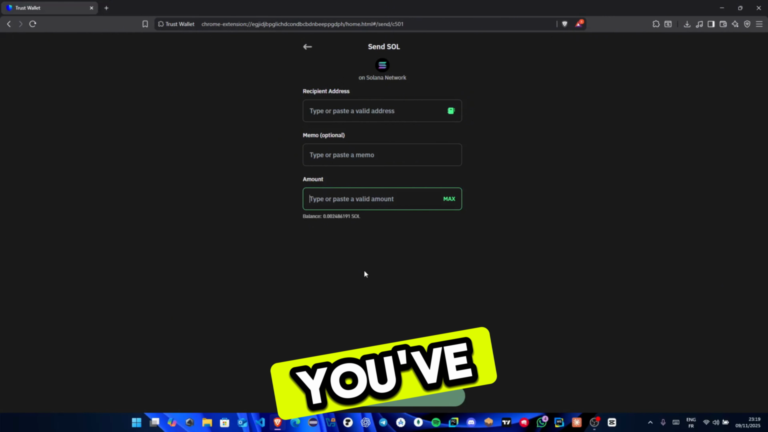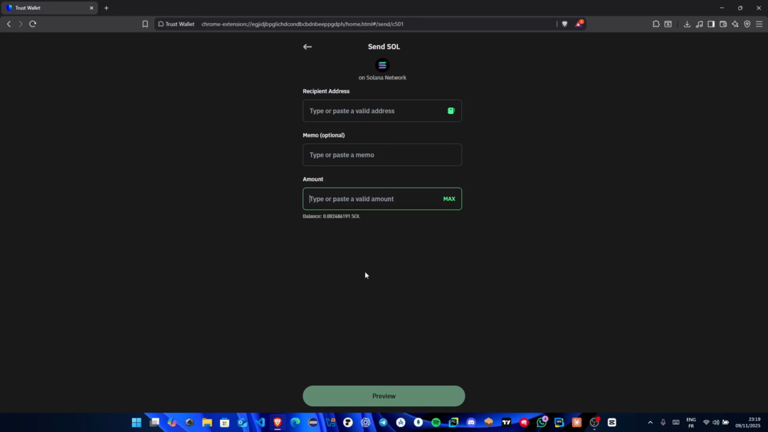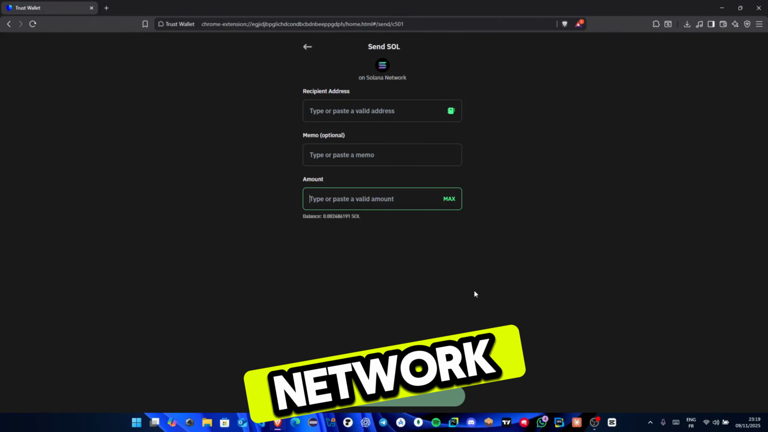That's it! You've now successfully withdrawn your crypto from Trust Wallet to GCash. The transfer usually takes a few minutes to process, depending on network congestion.